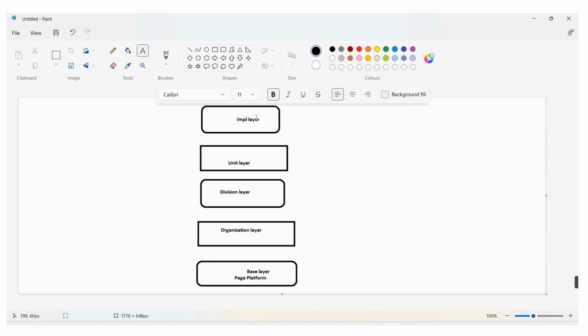Already some of the layers have been built. Why? Because as we iterated, Pega is an automation BPM tool, so Pega already created a platform. On top of it we need to create our layers. Pega platform is nothing but the base layer, and the base layer has been created. So when we log in with the admin credentials, the base layer has already been created. On top of it we need to create an organization level.